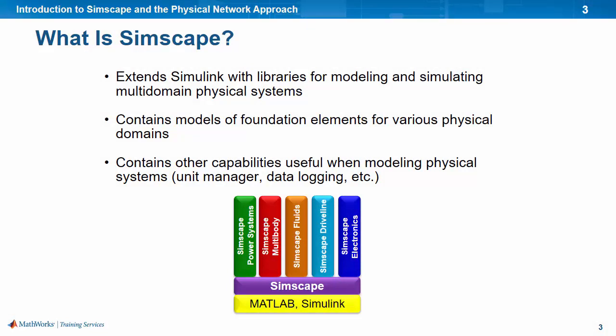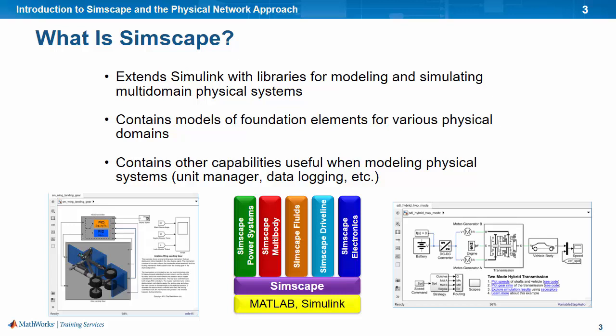We just saw the Simscape library and how it extends Simulink. Simscape is built on top of MATLAB and Simulink. There are other specialized add-ons, such as Simscape Multibody and Simscape Driveline, for specific domains that are in turn built on top of Simscape. Simscape also possesses other capabilities that we will talk about later in this training, such as units, data logging, and custom block building.